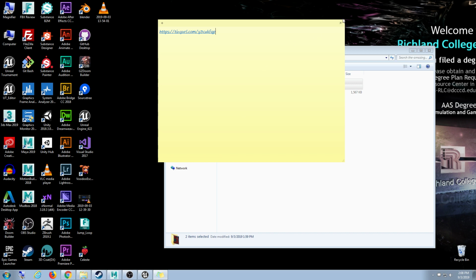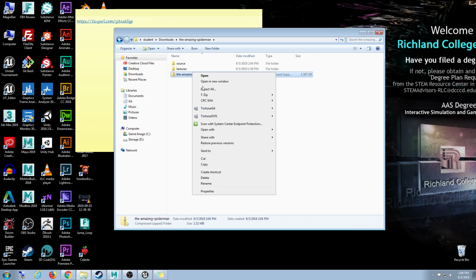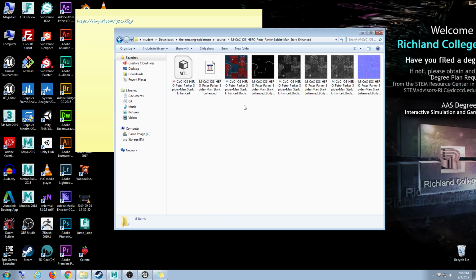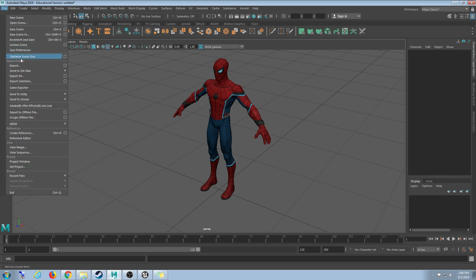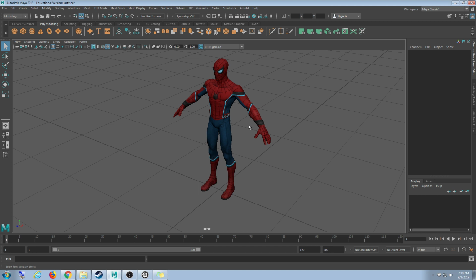All right, so when you download the Amazing Spider-Man, you need to right-click on it and extract all. And then inside the source folder is an .obj file. And inside of Maya, you just go to File, Import, and select the .obj file, and it'll come in like this.